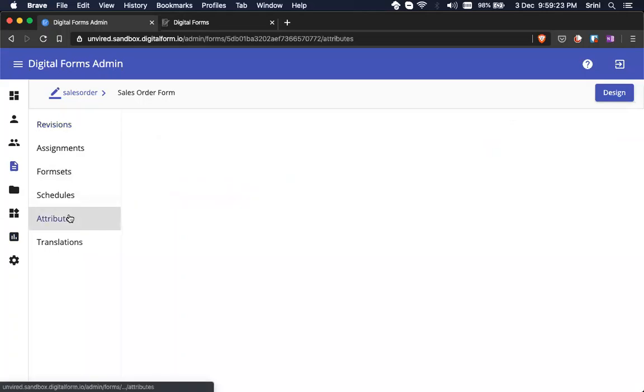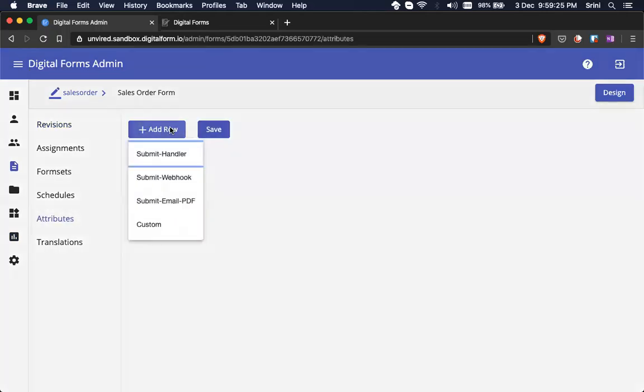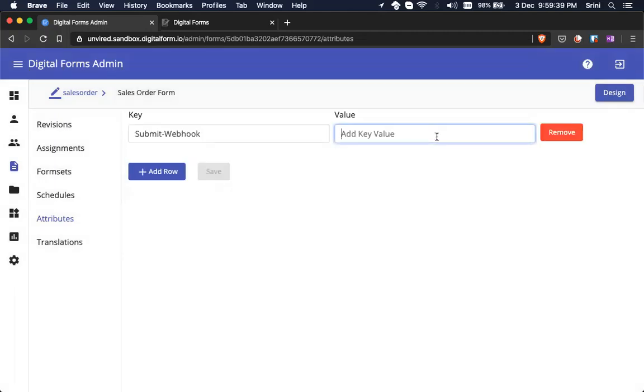So if you go to the attribute section, for example, you'd be able to see I have some custom attributes out here which talk about the submit handlers, webhooks, and email PDFs. So basically what this allows you to do, especially the submit webhook is of interest. So I can put in a webhook URL here.